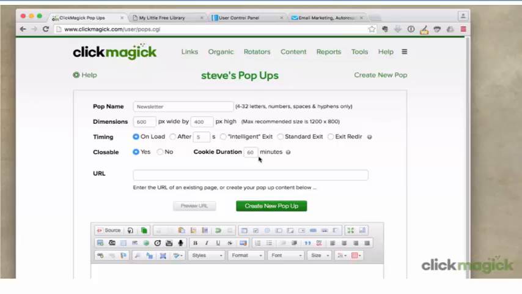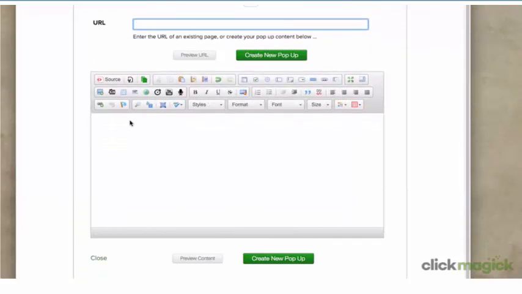Now, the final step is to add the content to the pop-up, and you can do that in one of two ways. If you have the HTML code stored on another server, you can go ahead and put the URL to that HTML code right here, and when the pop-up displays, it'll just go grab that code and display the pop-up. Now, if you don't have that, then you can create your own content using the content editor here.